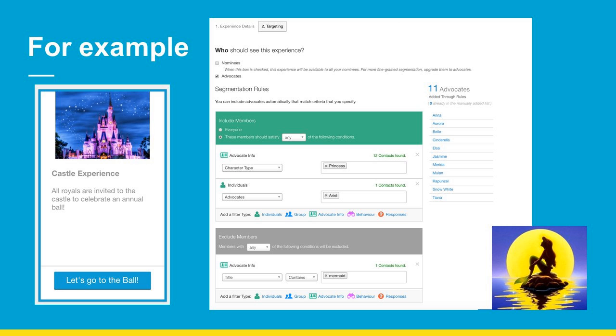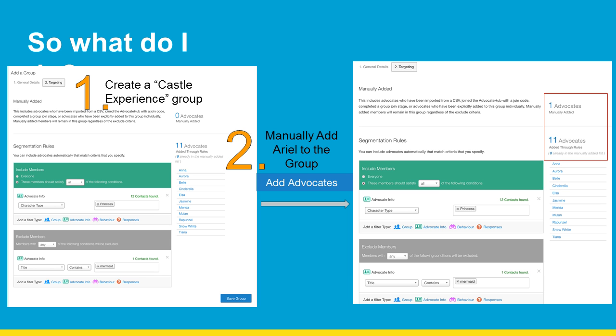So what do I do then? I really wanted Ariel to be in the experience regardless of the exclusion rules. So here's what I do. Instead of doing the targeting in the experience, I would go and create a new group called Castle Experience Group and copy the rules from the experience, and then I manually add Ariel to that Castle Experience Group using the Add Advocates button found in the group setting.